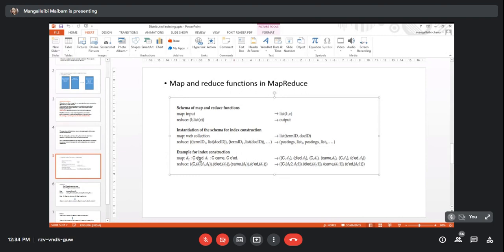Okay. So C is Caesar, then died. So D1 and D2. I have two documents in our input. So our input contains two documents. First document is Caesar came, Caesar conquered. And in document 2, we have Caesar died. Two pieces of information. Okay.